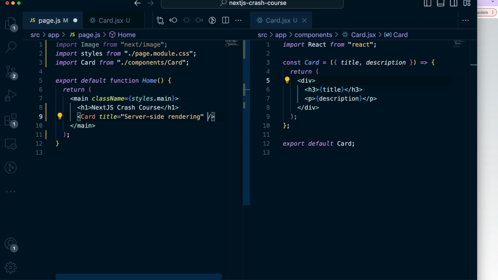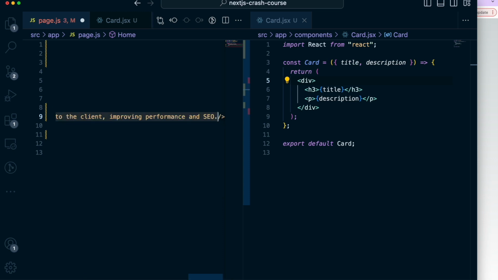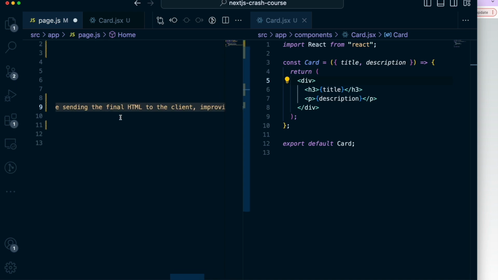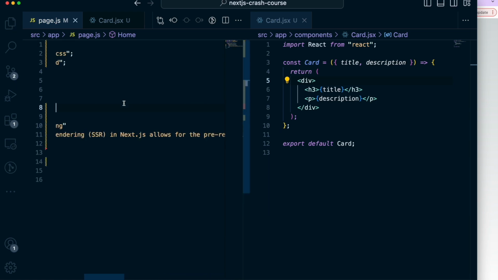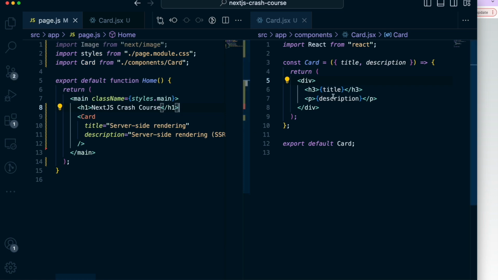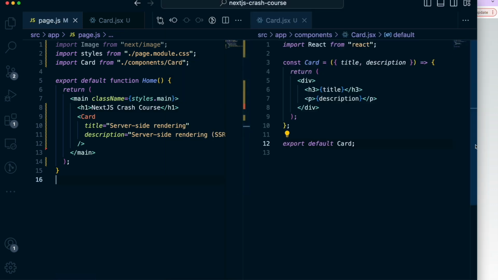And I'll add one of the topics that we're going to cover, which is server-side rendering, as the title of the card. And as for the description, I'm just going to paste some text. So that's what we have. So this is the title coming in, and this is the description coming in, and if we navigate right now, we should be able to see both of them displayed here.